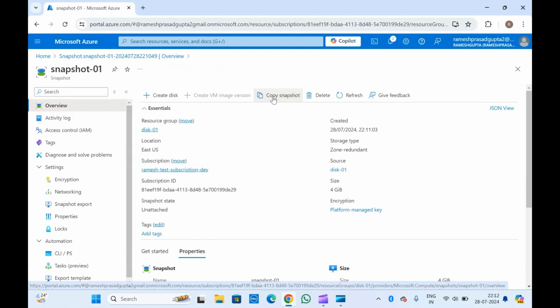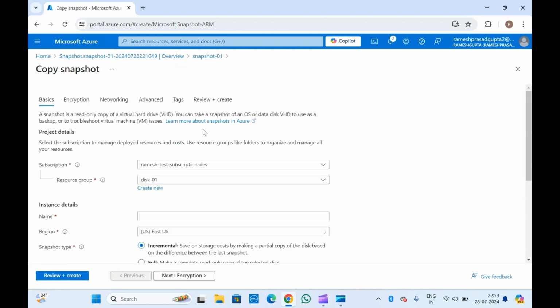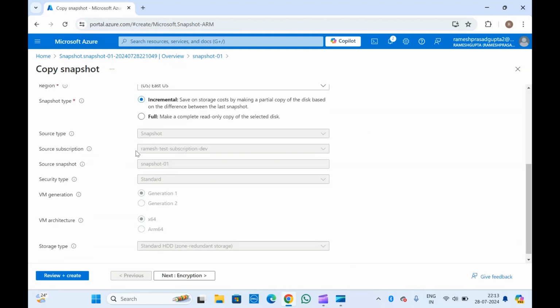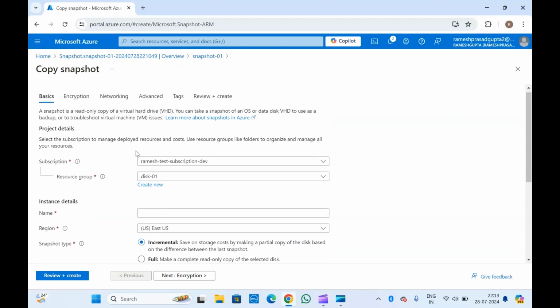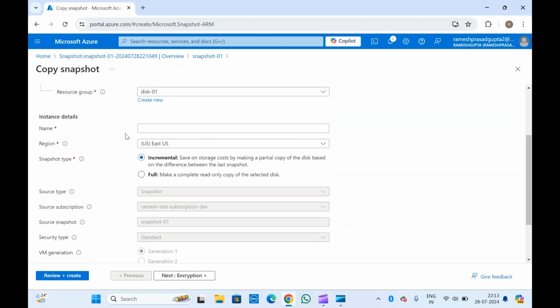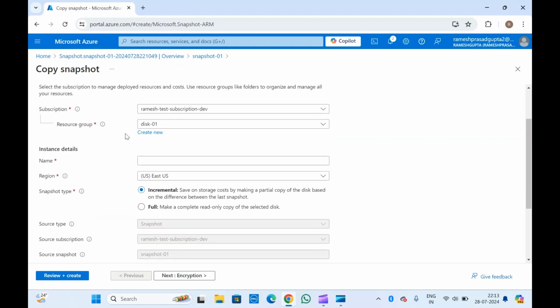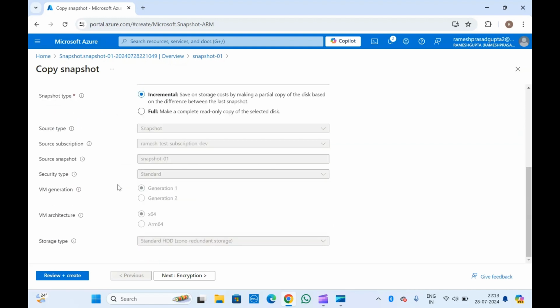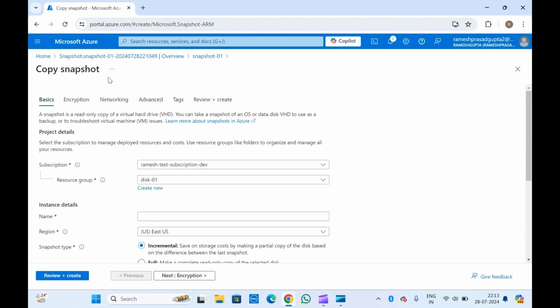If you want to copy this snapshot, you can copy this as well. Okay, you can provide all the details. If you want to copy somewhere else in some different resource group or different region, you can do that with this, and your snapshot will be copied to that particular subscription or that resource group. Okay, and you can use this there as well.